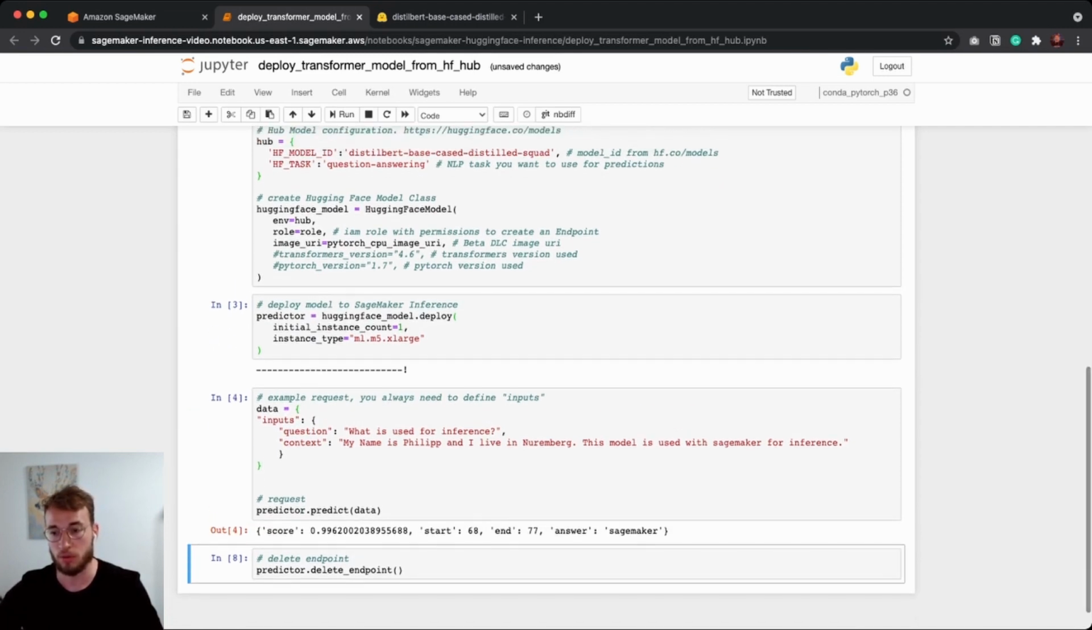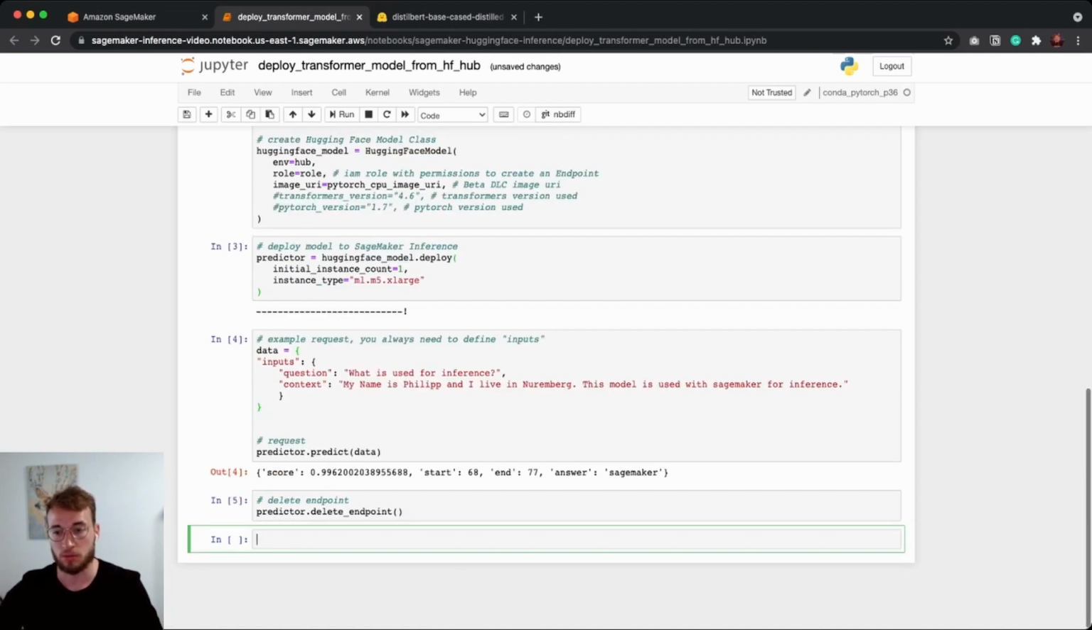And our request has been successfully executed, and the model successfully predicted the correct answer to "What is used for inference?" It's SageMaker. After you are done testing and requesting your endpoint, you can run predictor.delete_endpoint. This will clean up everything on SageMaker and make sure everything is deleted properly.